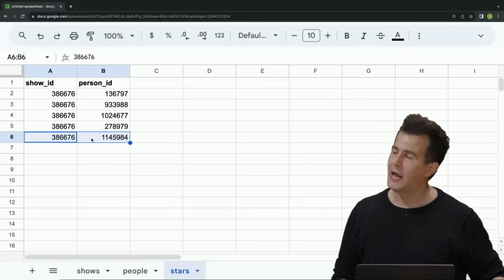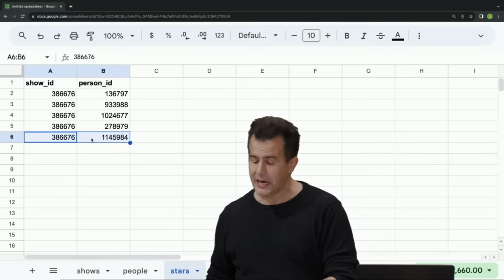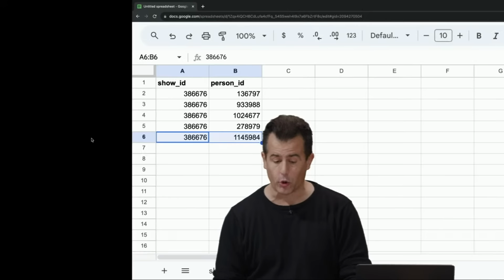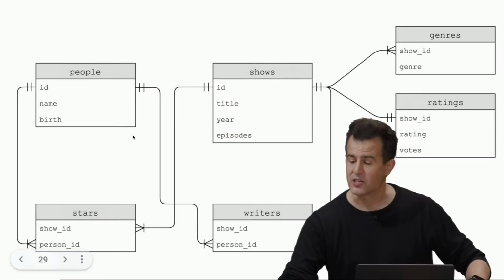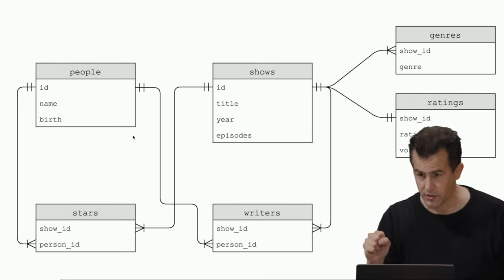So where are we going with this? Well, it turns out that we'll play now with some actual data from the real world, from the actual Internet Movie Database. And in a moment, it's going to look a little something like this. This is an artist's rendition of six different tables, so not one, but six different tables that we created using freely available Internet Movie Database data.